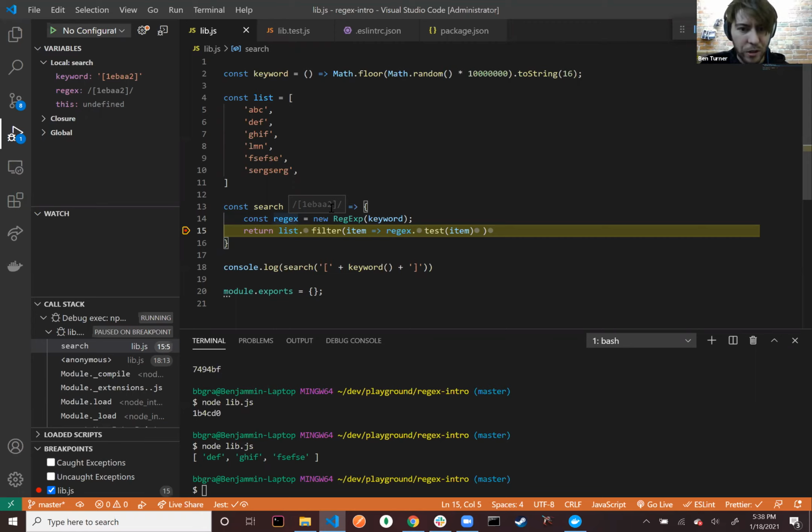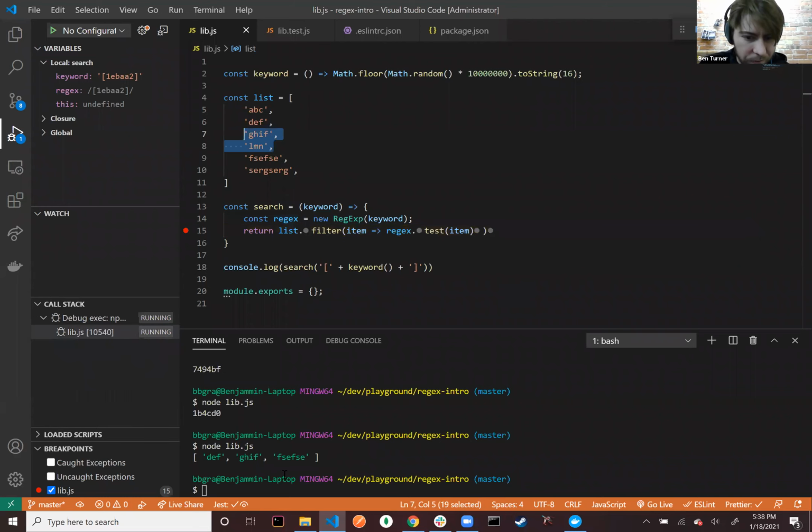So now what we should get is anything that has either a 1, an E, a B, an A, or a 2 in it. So hopefully, if my theory is correct, I should get this first one, this one and that one. So I should basically get everything except for line 7 and 8. Let's see if that happens.